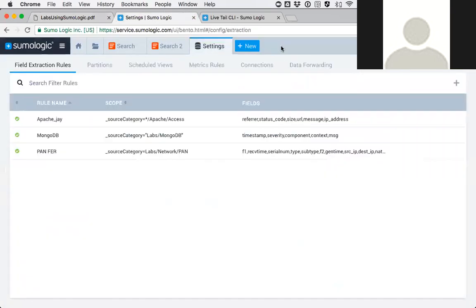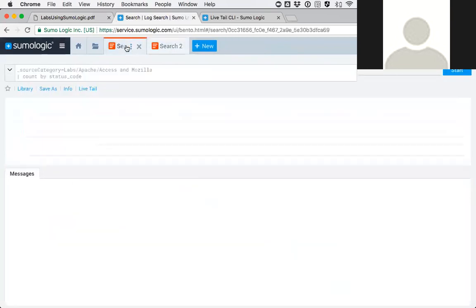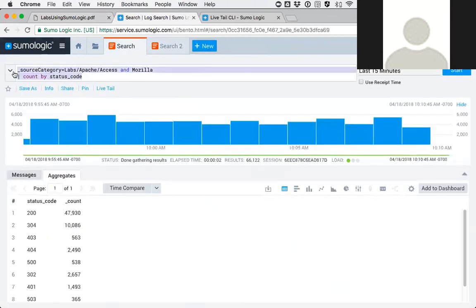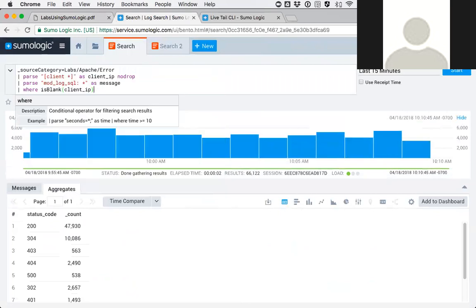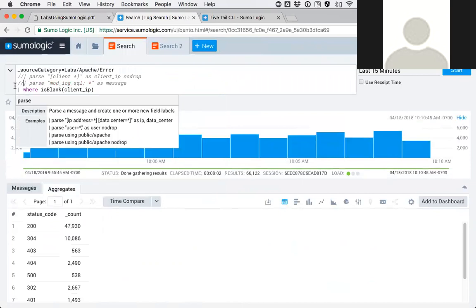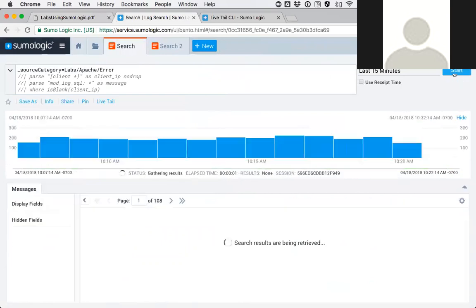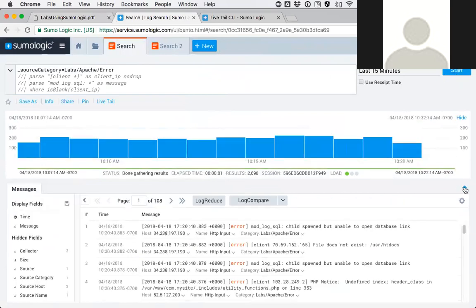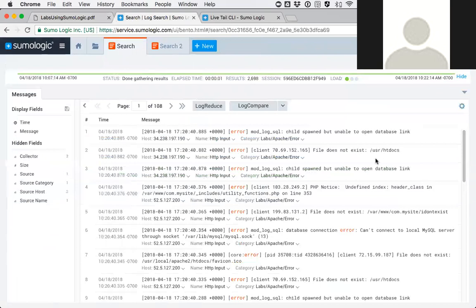So let's close this one. Let's close some stuff here so we have a clean query. All right, let's start from here. Okay, so let's look at the Apache error data. And what you'll see is that the Apache error data, as shown down here, has slightly different formats for the different errors.